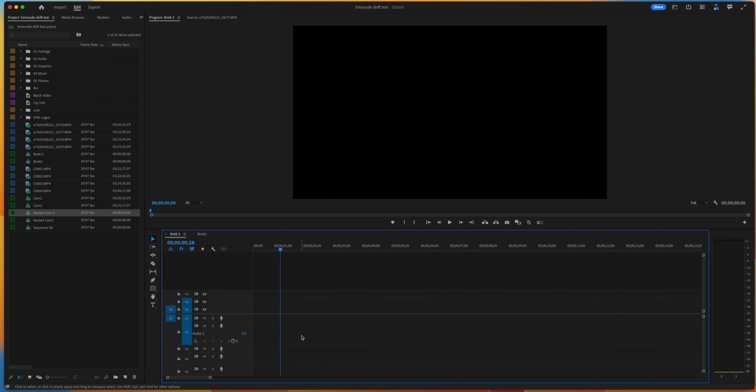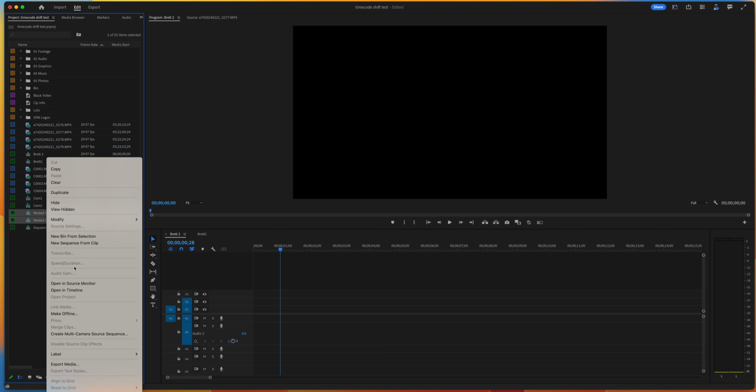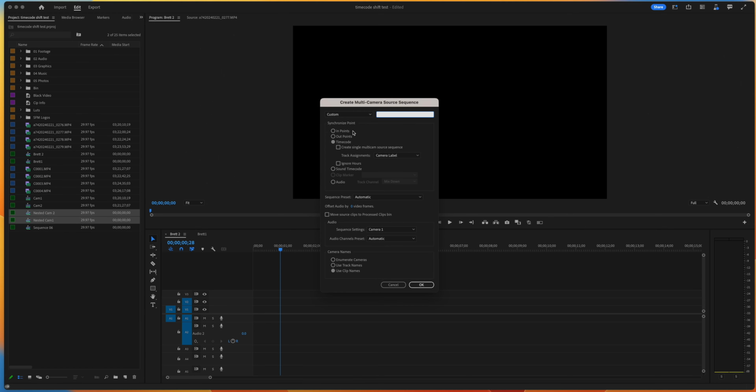Now we'll go to a new timeline. We'll take these two nested cams. We'll create a multicam sequence with both of these being synchronized. We'll call this camera 1 and 2. It will be based on the endpoints, since they both have the same endpoint. We cannot use timecode because the two individual cameras had different timecode.